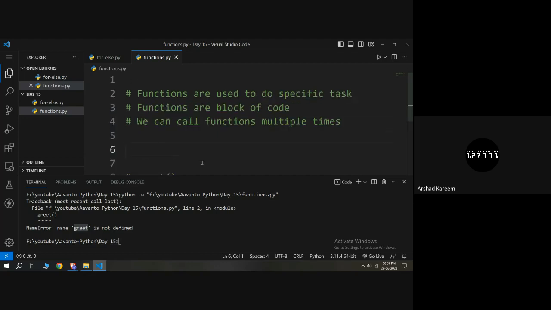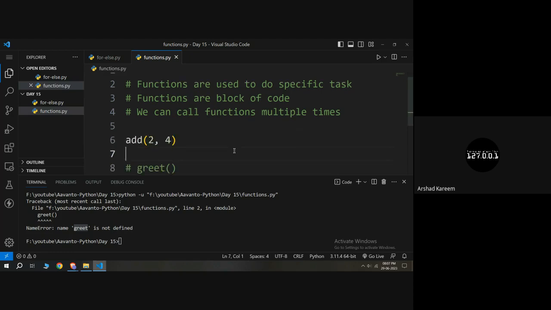A function is nothing but just a block of code. And what is the purpose of that block of code? It will do a specific task, depending upon our requirement. If I want to add two numbers, then I can create a function called add, which will take two numbers. If I say add of 2 comma 4, whatever values we pass inside the parentheses are called parameters or arguments, right? Here I am passing 2 comma 4 as parameters to my add function.